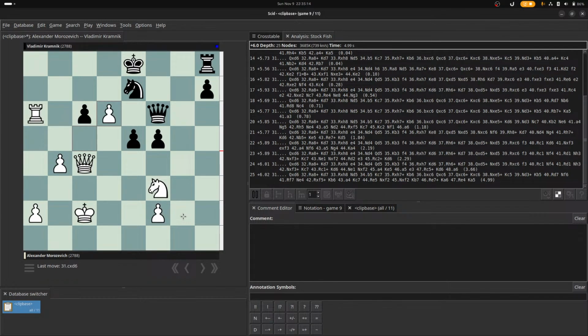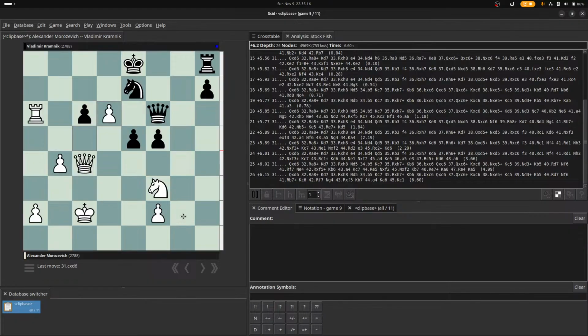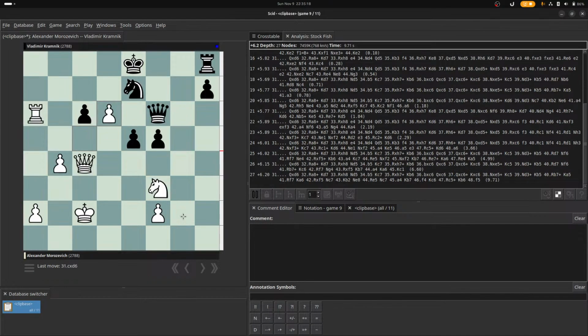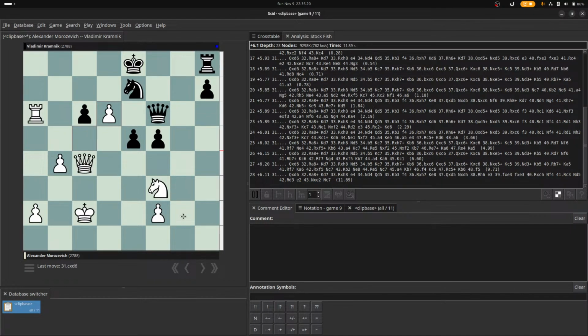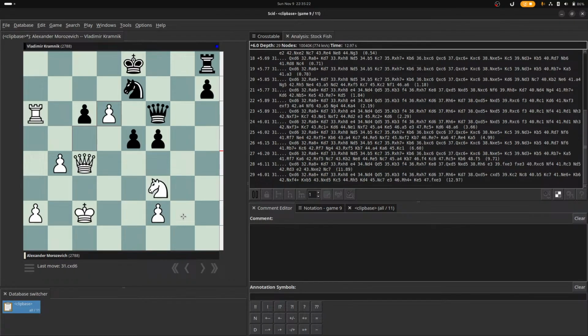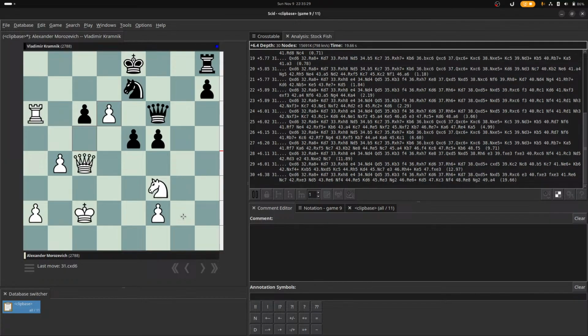Yeah, queen takes. Yeah, the sequence of moves: queen takes d6, rook a check, and picking the rook on the h8 square, and it's an easy win for white.